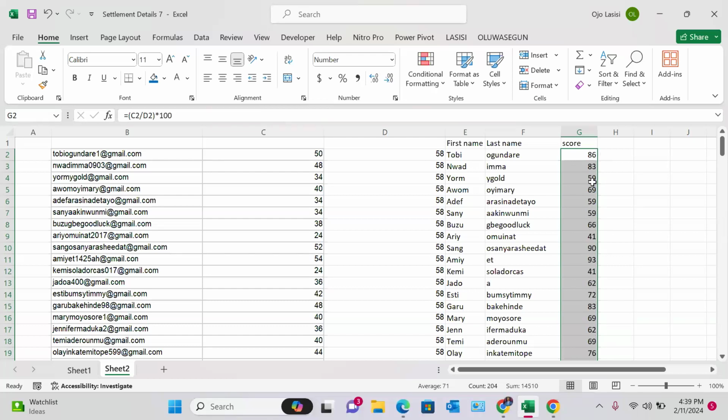As I'm removing the decimal, remember it is approximating it for me. So there are some that might be 59 point something; if it's 59.9, it approximates it to 60 like that. Do you get my point? So it has automatically approximated. So now you can see that all these are still in formula.